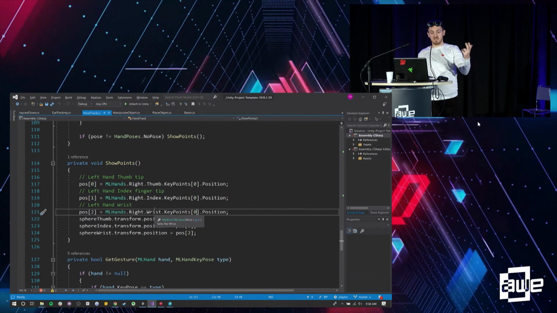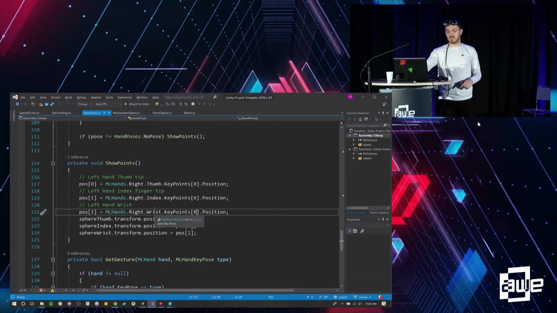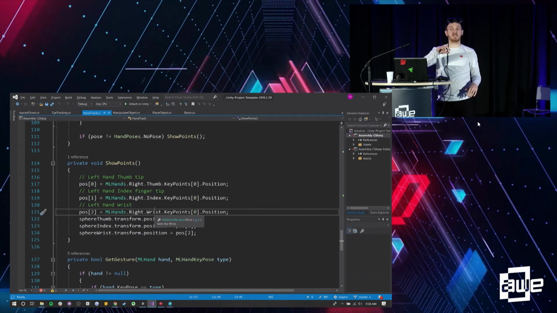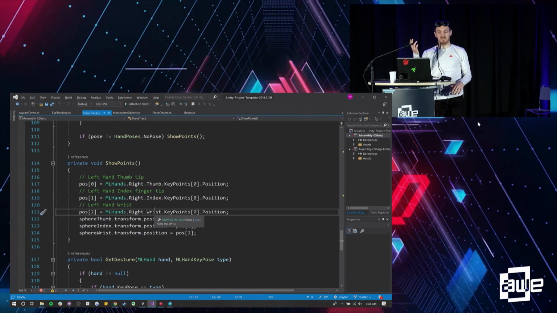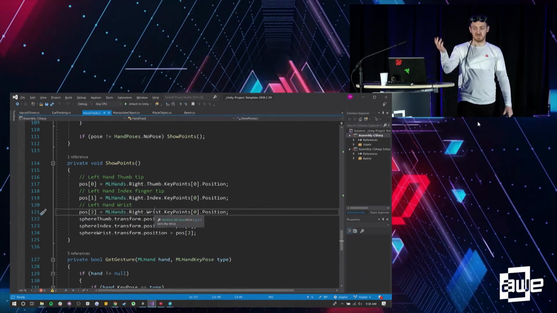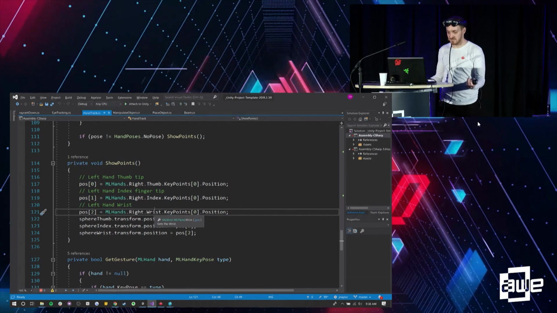What you'll notice here is that I am specifically saying MagicLeap hands right wrist. So if I do my left hand, it won't work at all. It only will recognize my right wrist for this reason. And that's because I'm left-handed, so I use the controller in my left hand, and when I was making this demo, I was practicing my right hand. That's the only reason.